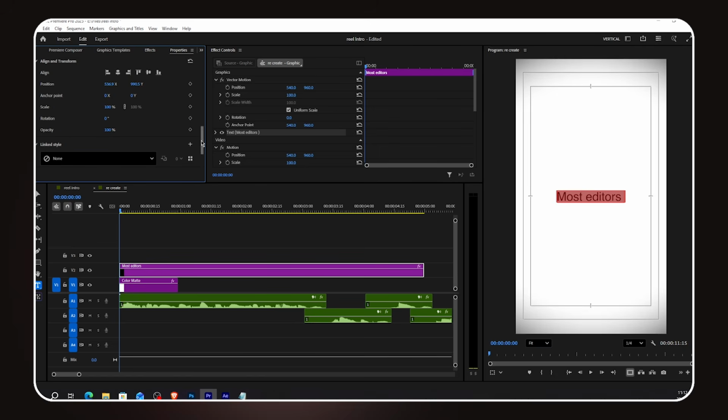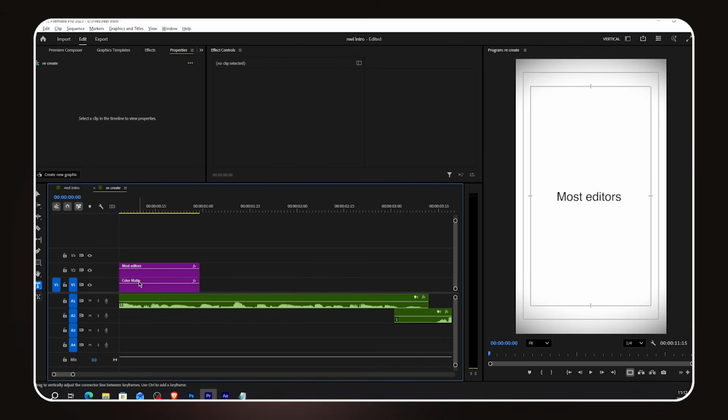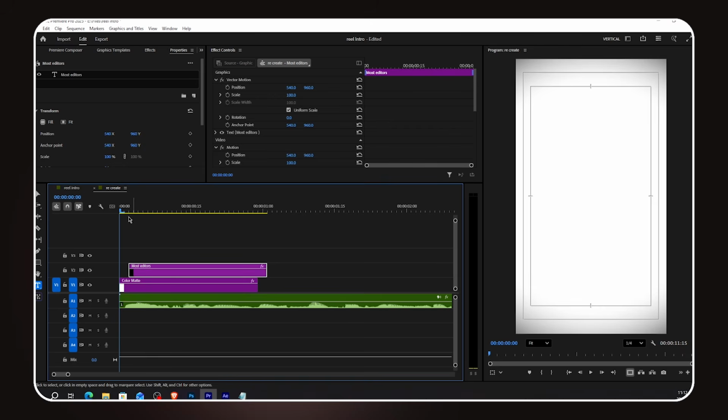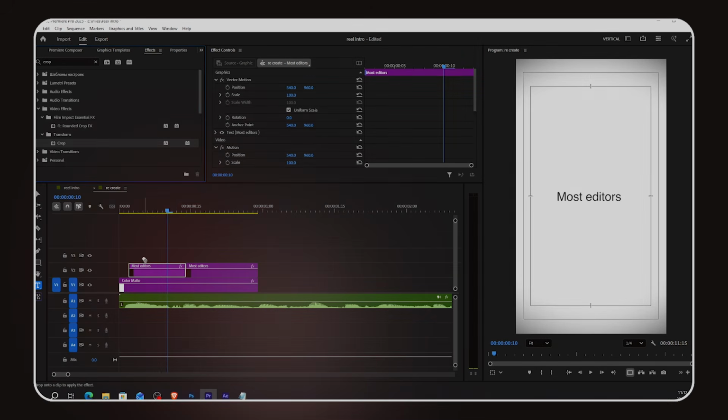Now here's how I make each word appear exactly when the speaker says it, without creating a separate layer for every single word. I use the crop technique. I cut the text layer at the exact point where the speaker says the second word. Then I go to Effects, add the crop effect to the first piece of the text layer, and slide the crop handle to hide the second word.